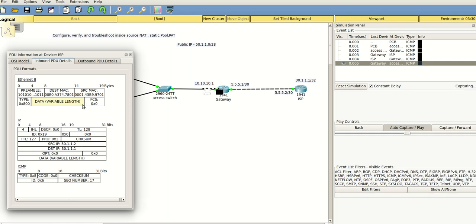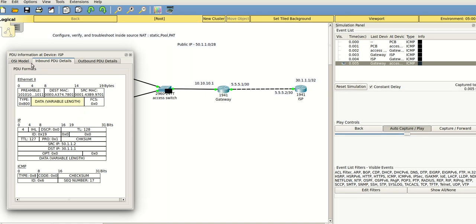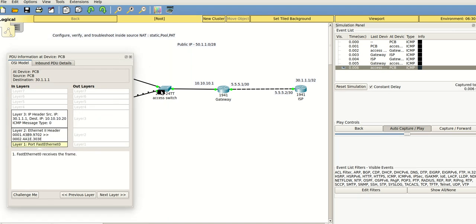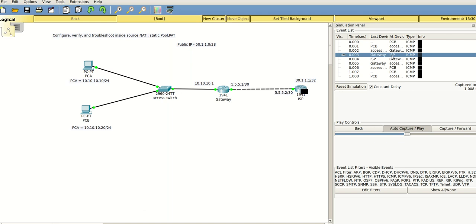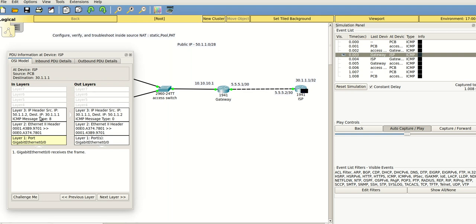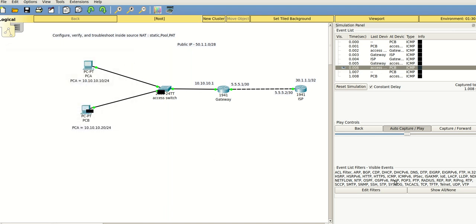If you check the inbound PDU, you will see the IP is used for this one. But if you check this packet here, you will see the inside local IP address is being used. So our NAT translations are working fine. Let's see this interface, the access gateway, this one here. So you can see in the IP header, the source IP is this one and the destination IP is this one. So at the router, the translation is happening once it is sent to the exit interface. I hope this simulation will make things clear for the static NAT configuration.